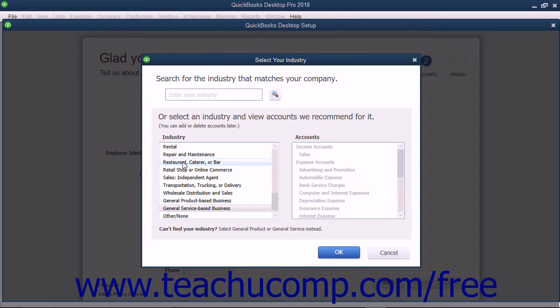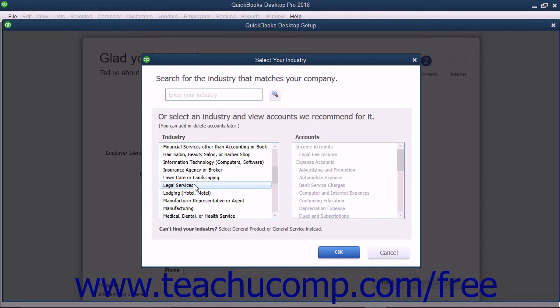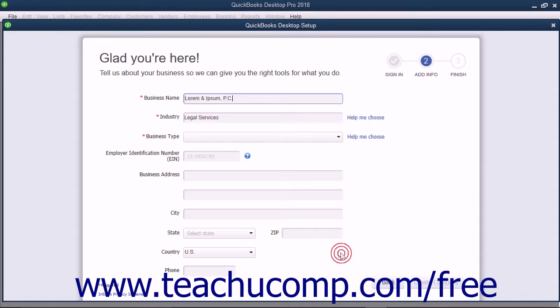Since you are creating a legal company, scroll through the industry list in the lower left corner of this window until you find the Legal Services industry choice and click that industry choice to select it. The chart of accounts for a legal services company file will appear in the window to the right for you to review. After making your industry selection, click the OK button to return to the Express Start screen.